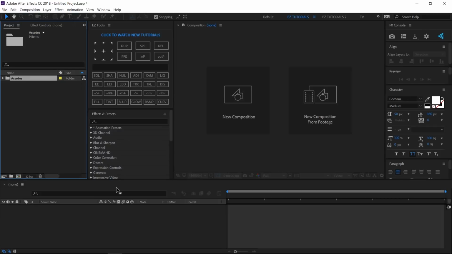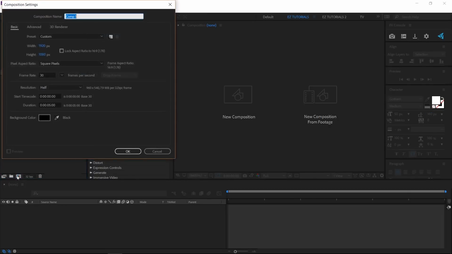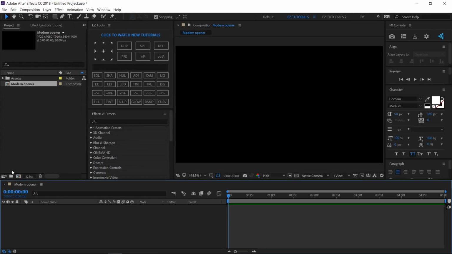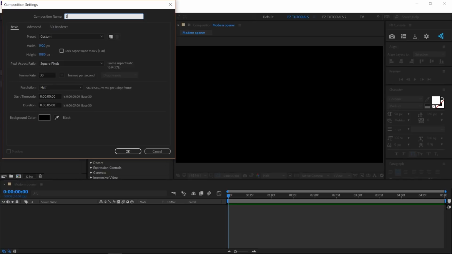We'll start by creating all the main compositions. Create a new composition and name it Modern Opener. I'm using a Full HD 1080 pixels preset, with 30 frames per second, and 5 seconds long. Create another composition and name it Slide 1. Make it 640 by 1080 pixels.